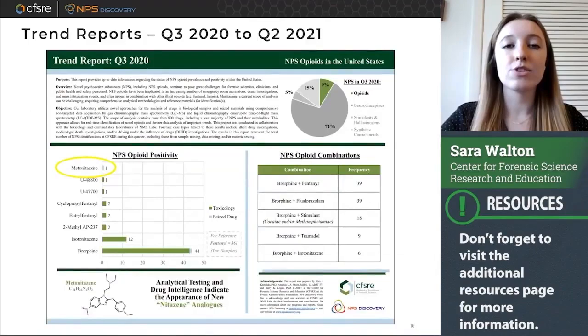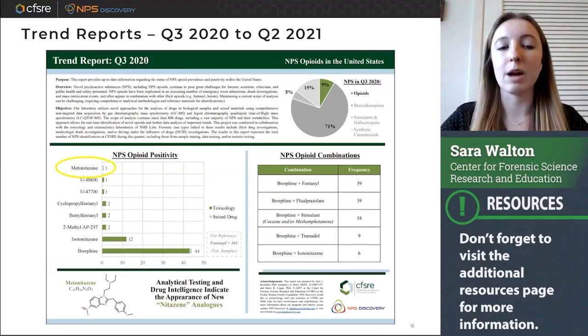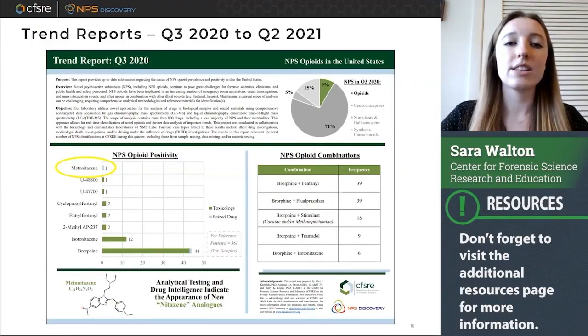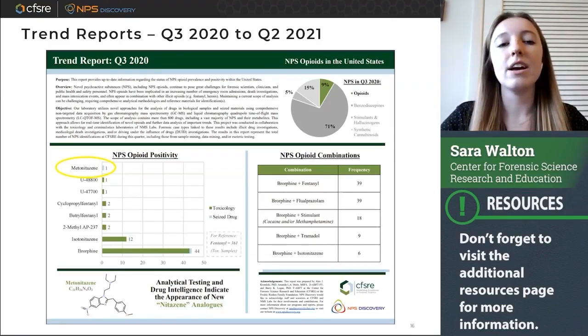So another part of the toolkit is our trend reports. Our trend reports here that included metonitazene were from the 3rd quarter of 2020 to the 2nd quarter of 2021. And the trend reports, again, include just an overview and an objective, as well as our most prevalent NPS opioid positivity, anything new, and then the most notable NPS opioid combinations. So you can see in the 3rd quarter of 2020, we have at the bottom, the new nitazene analog metonitazene was discovered, and this is from that seized drug sample in July of 2020.